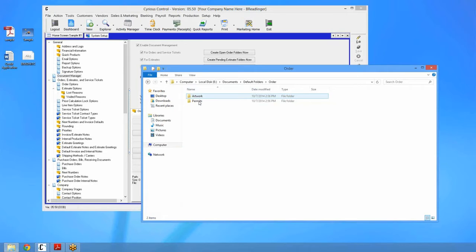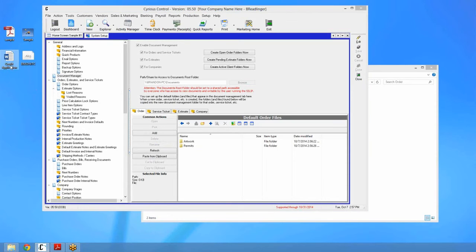And that's because, as I mentioned earlier, the document management inside of Control is really all about just interfacing or linking Windows to Control. It's not that we're maintaining the documents inside of any kind of database or anything like that. We're just establishing that link or that relationship between your Windows files and being able to access them inside of Control.